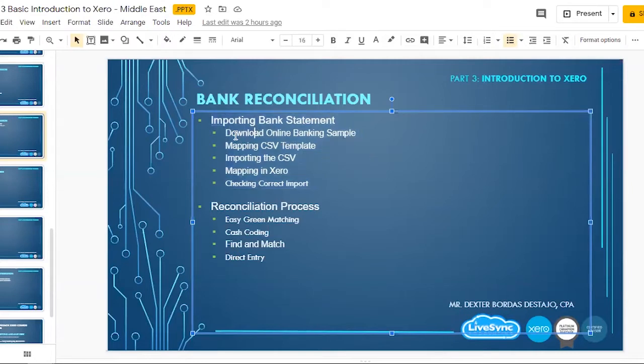First, you have to download the bank statement sample from your online banking. You can do a CSV export or an Excel export. Then you have to download the CSV template from Xero, and map what you downloaded from your online banking, transferring it to that template. Then you import the CSV to Xero, and do another round of mapping as a system mapping in Xero. Once you import that, you start checking whether the import is correct. So let's do that one by one.